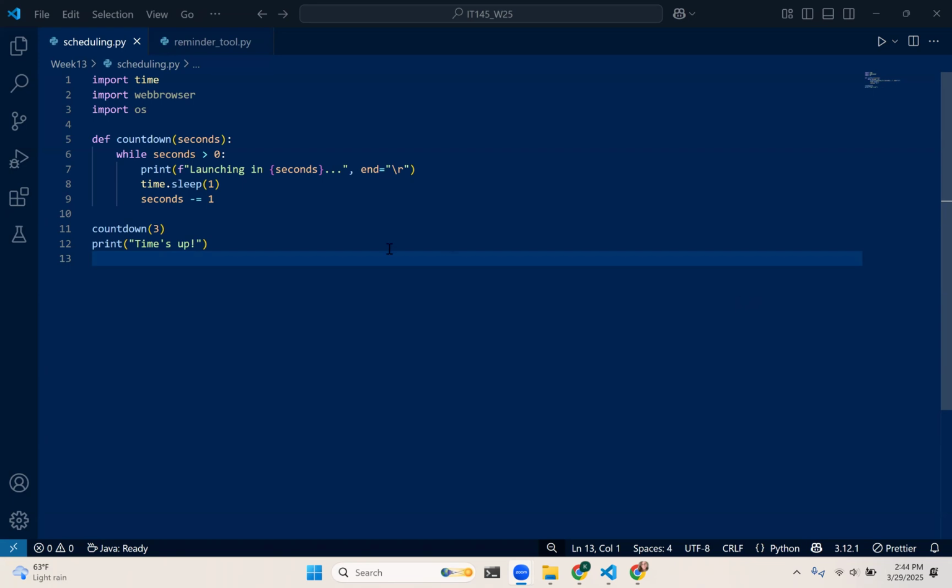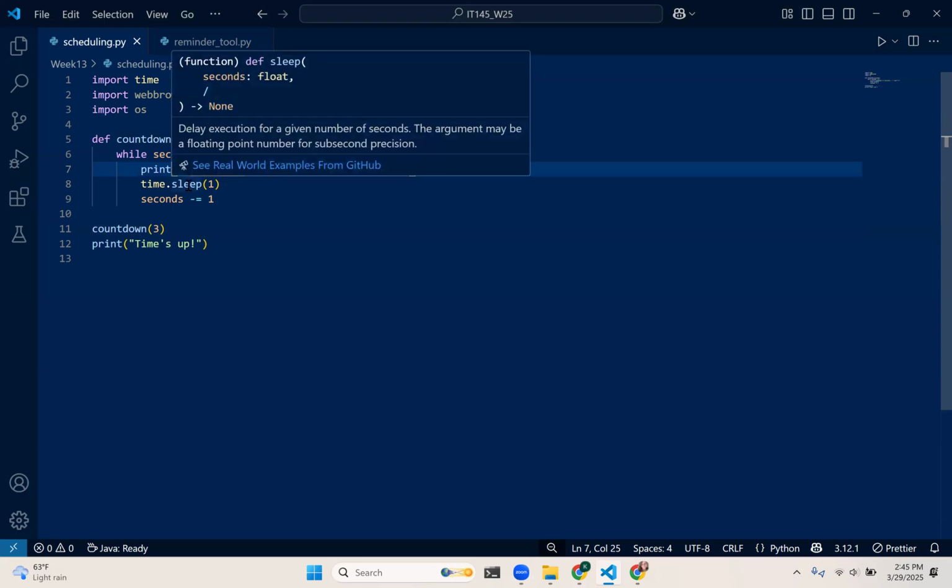This script has a function called countdown, and when you call this function, you give it an integer, and that is the amount of seconds that it will wait until it does whatever you want to happen. So the countdown function is called, and 3 is given. For 3 seconds, we are going to use the sleep function, which delays execution of the next line of code for however many seconds.